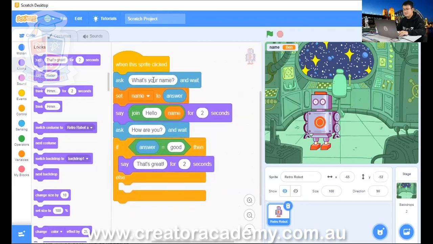So when this sprite is clicked, we ask, what's your name? And then we say the person's name. And then what it does is it asks, how are you? And then after that, it says, that's great if we say good, okay? Now, I'm doing a pattern here, okay? I'm getting the robot to constantly ask us the question. The robot is constantly asking the user a question.